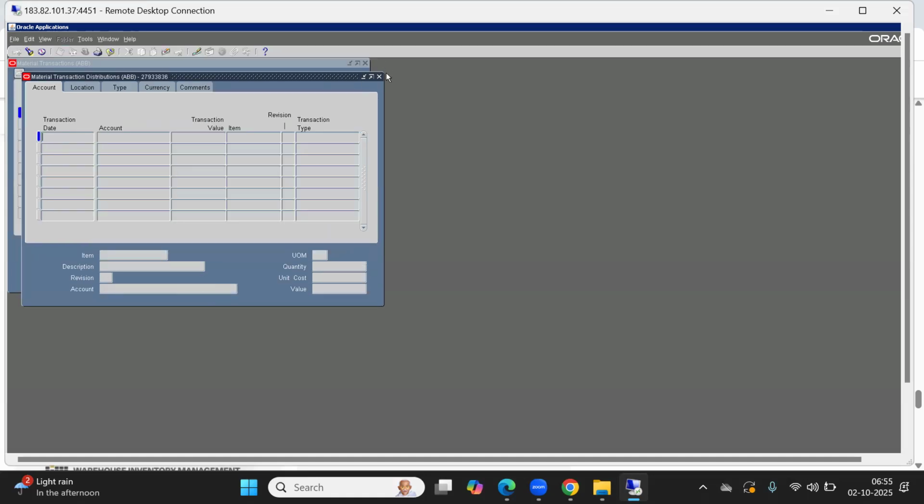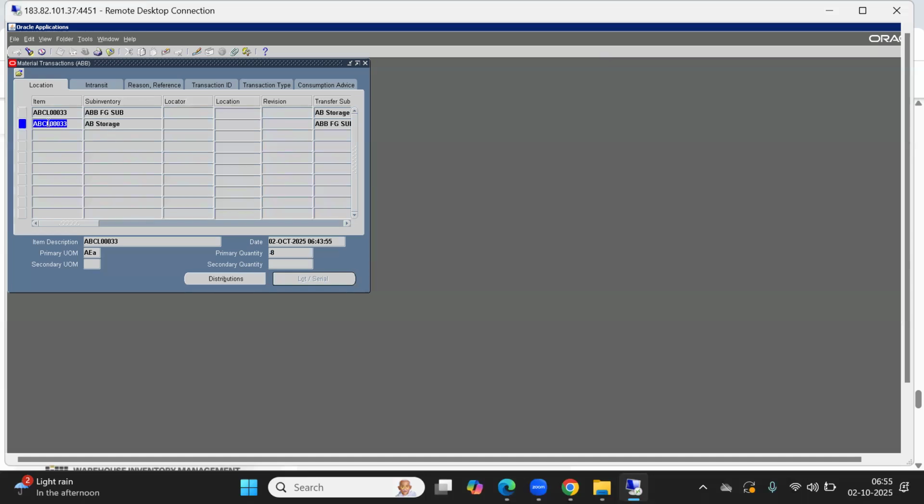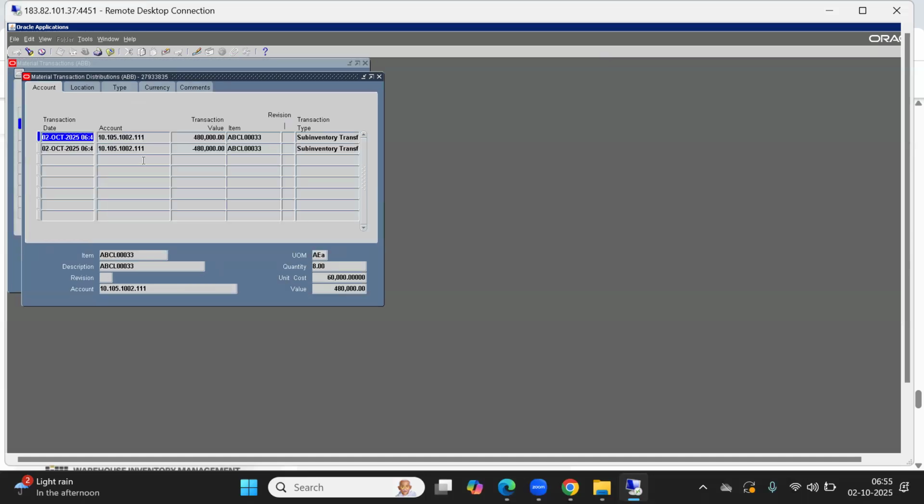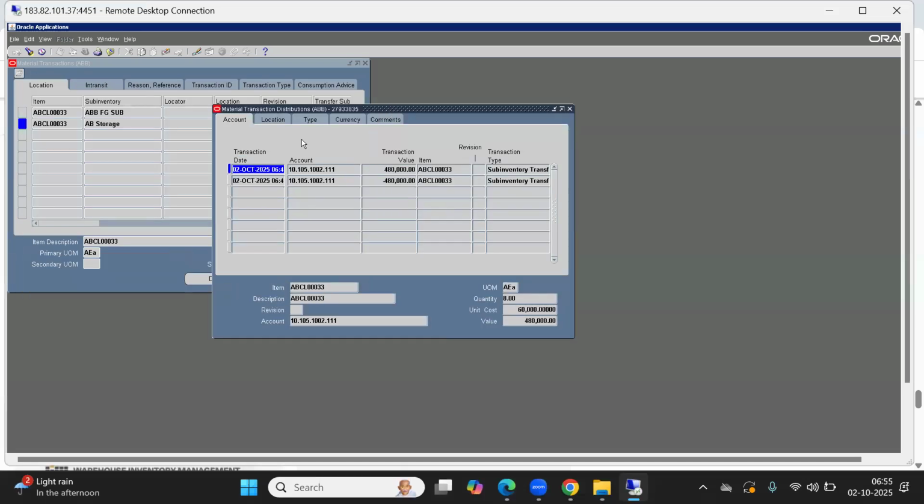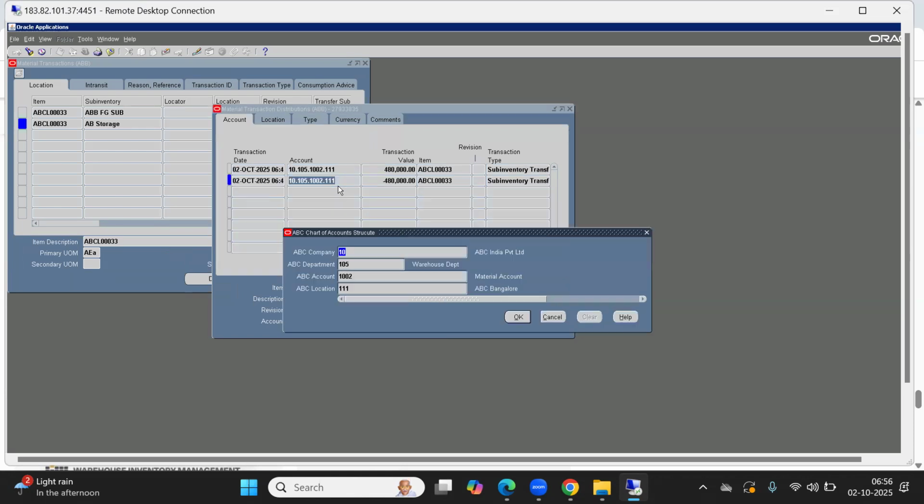Just click on distributions. For positive, it won't be there. For negative, the accounts will be there. These are all inventory valuation accounts. Where is this account combination defaulting from? It is defaulting from organization parameters, and this is the material account. 10002 is the material account.